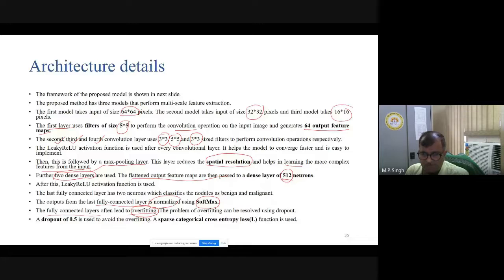So this overfitting problem we are resolving by using dropout, and we are using 50% dropout. Dropout means the outputs of one dense layer will not all be connected as input to the second dense layer. And at the end we are using the sparse categorical cross entropy loss.